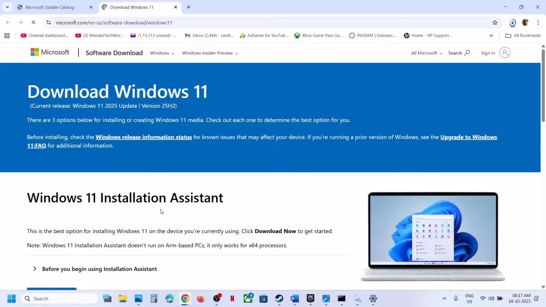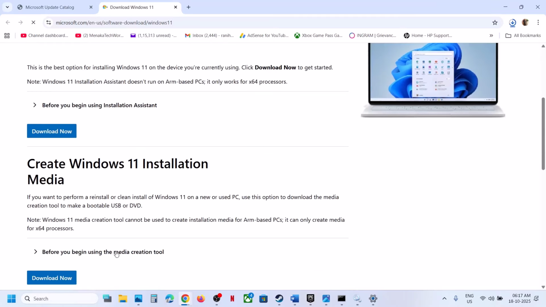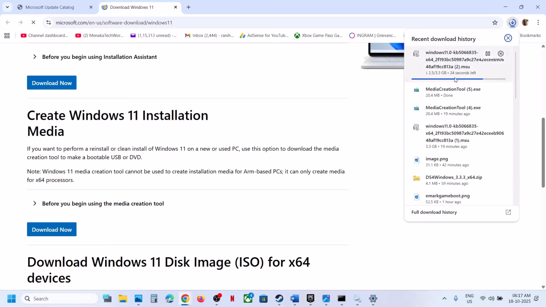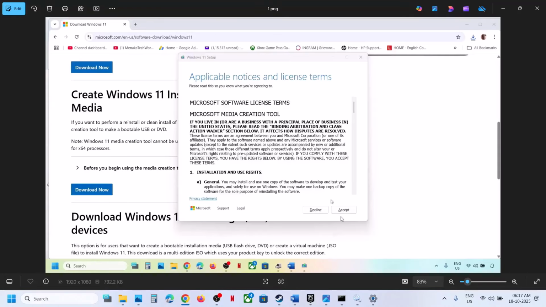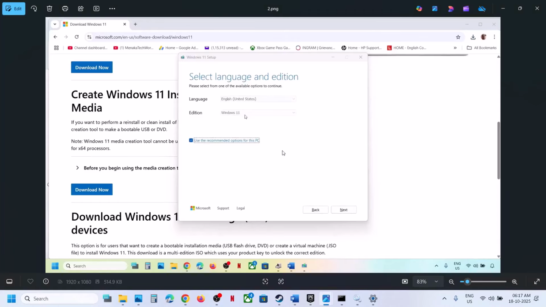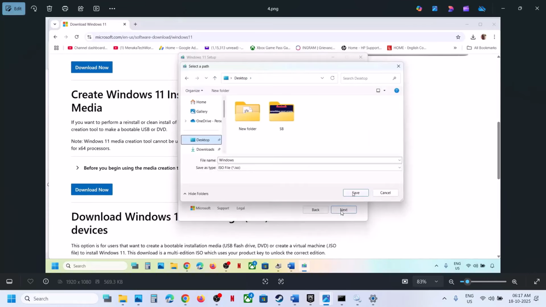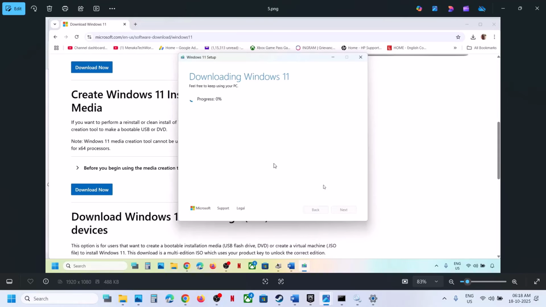Now for this you can open this link in a browser. It will take you to the Microsoft website. Scroll down here, you can see Media Creation Tool. Click on download now and then run this exe file. Now once you run this exe file, you will see this screen. Click on accept over here, and then by default Windows 11 will be selected. Click on next and then select ISO file over here. Click on next. You can save it to desktop, save, and then let the download complete.